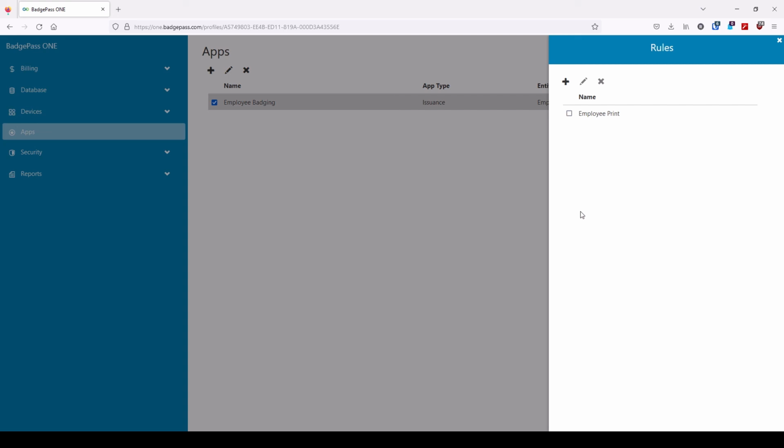Congratulations! You have now created your printing rule and it is ready to use in your BadgePass 1 client app. If you have any additional questions, please contact us. We are always here to help.